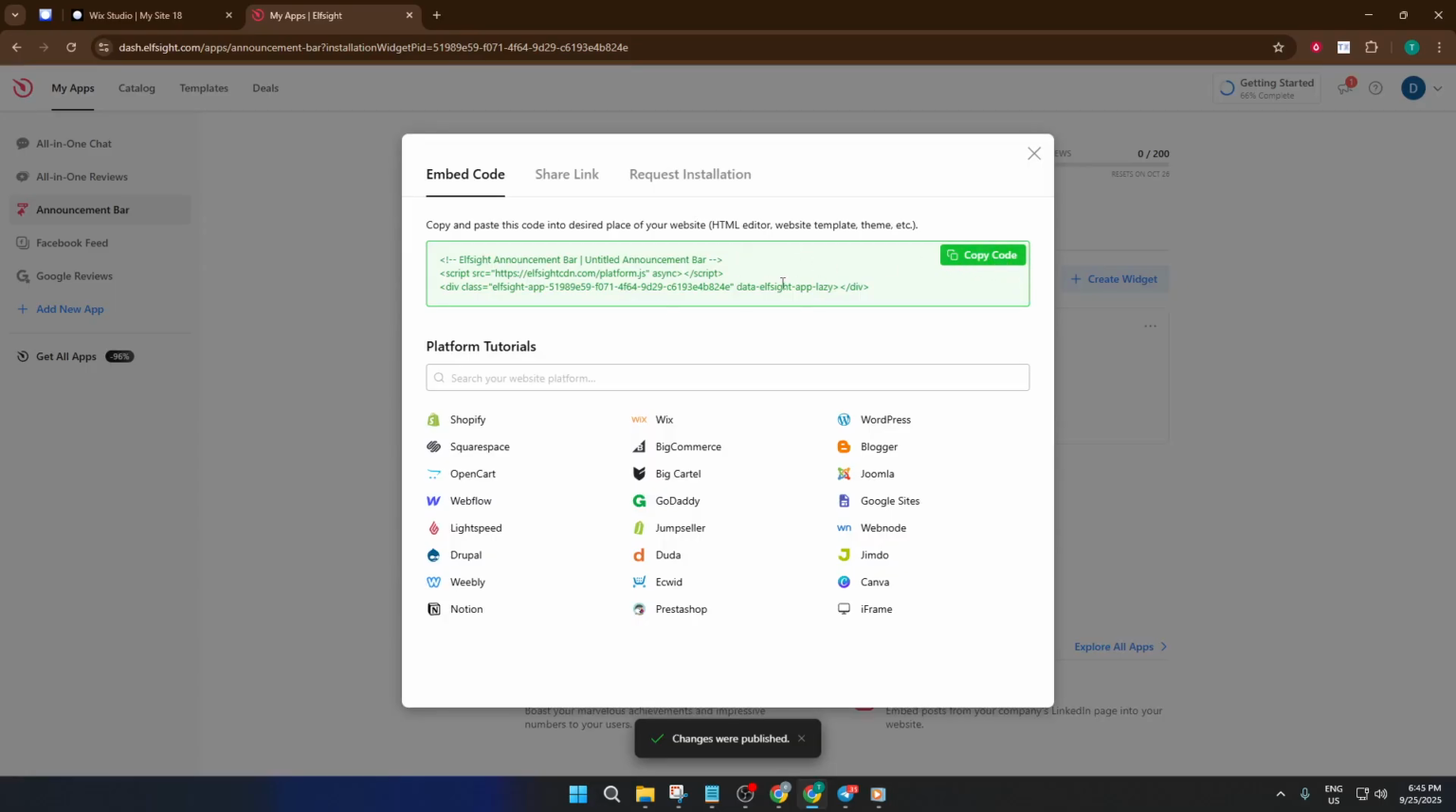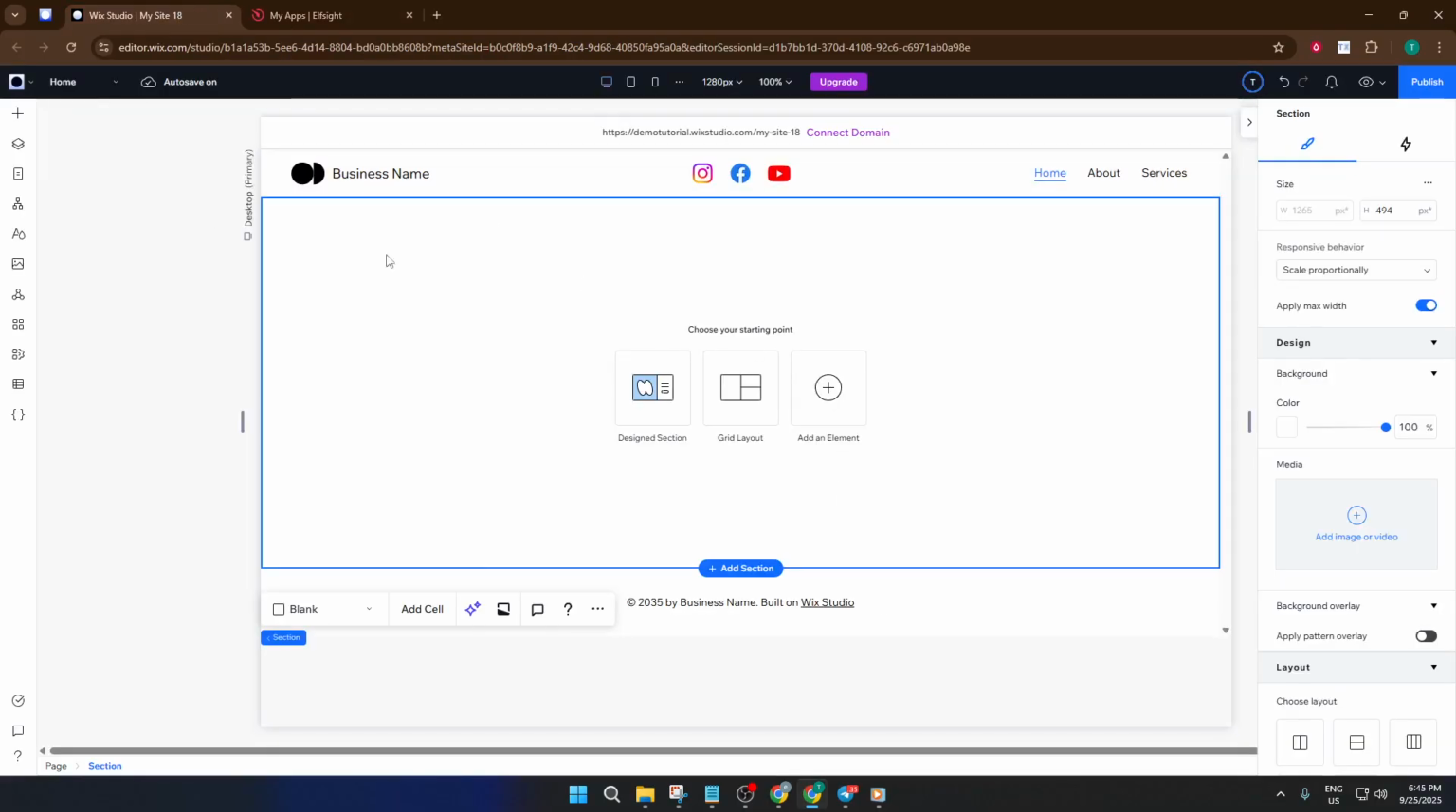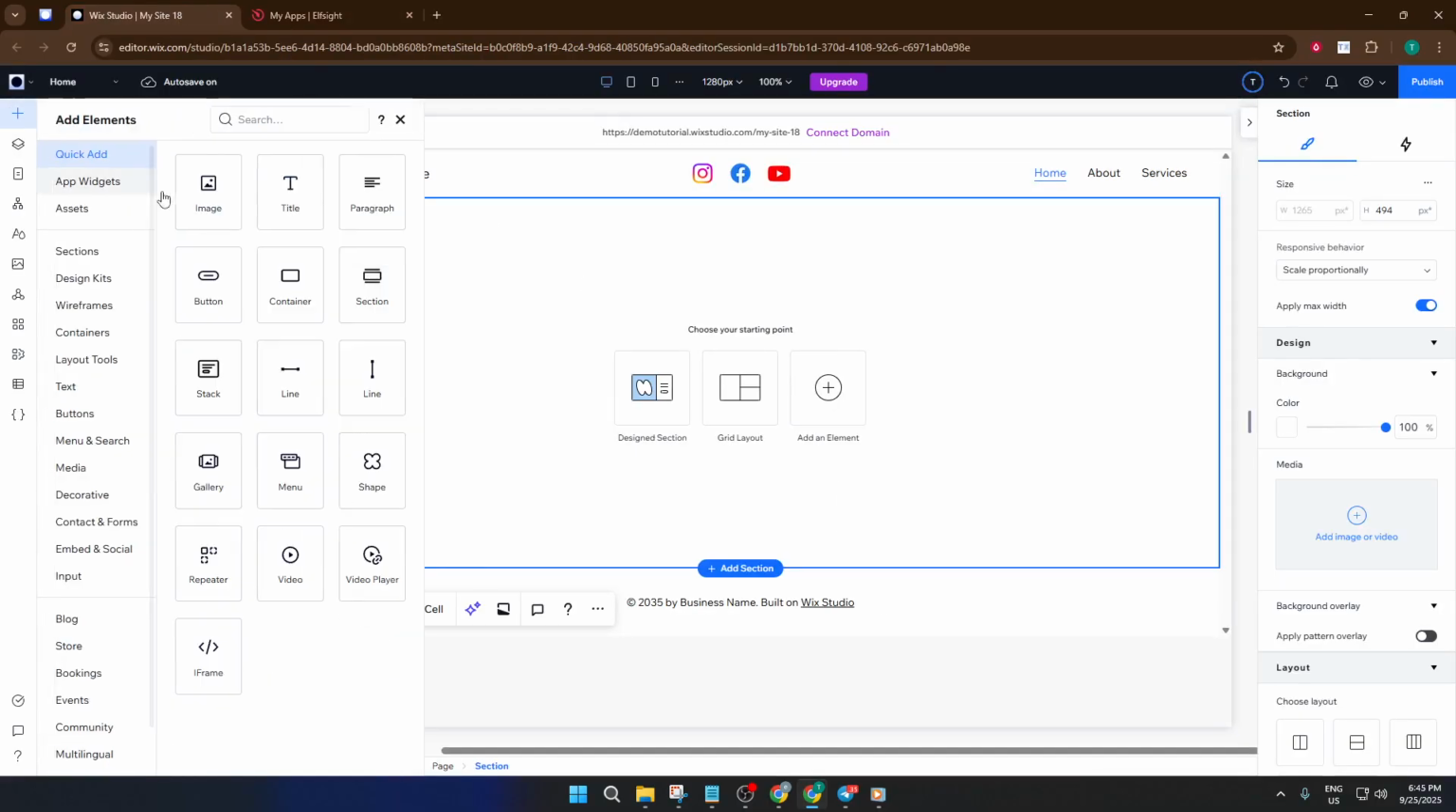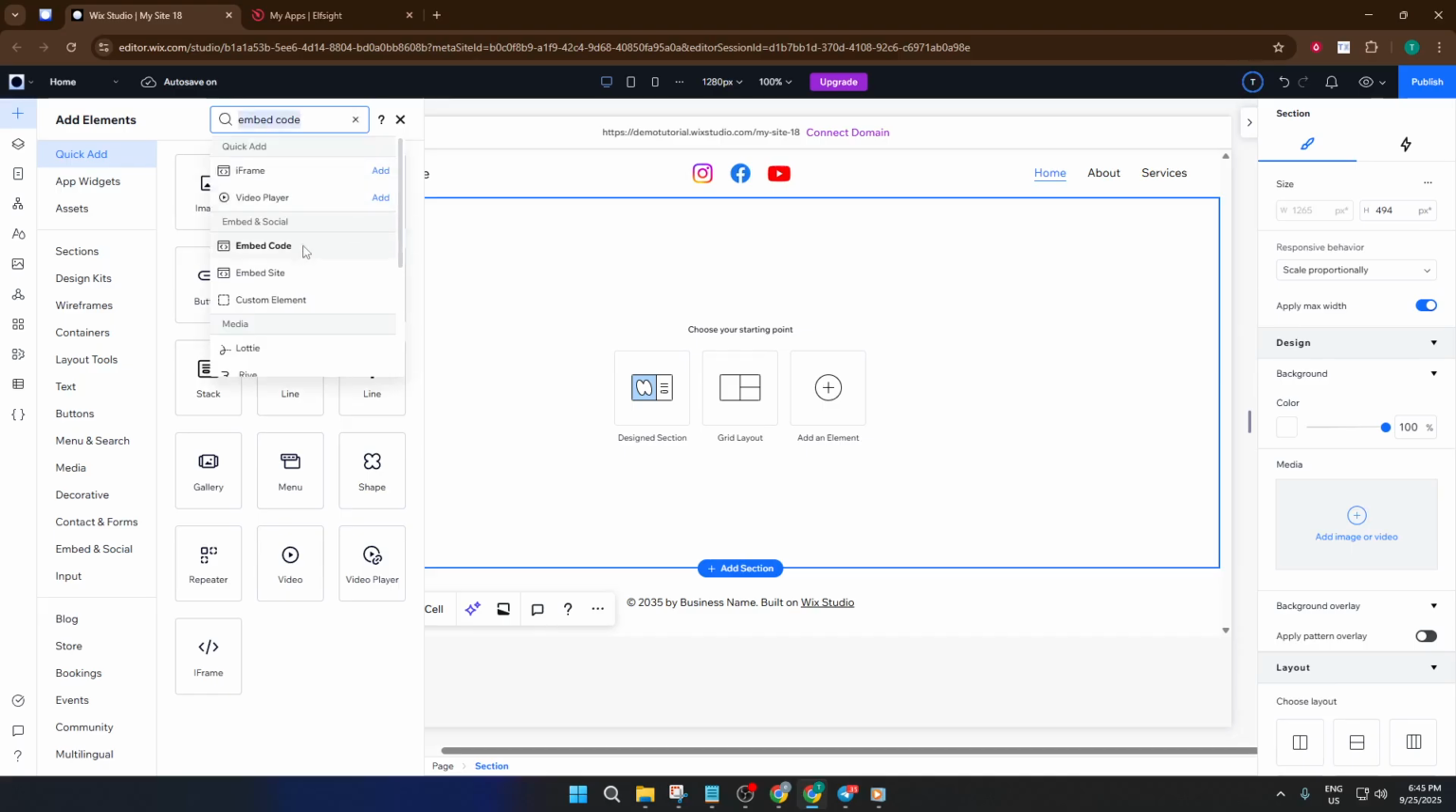Head back over to your Wix dashboard. Here, you'll need to add a new element. Look for the option to embed code. This allows you to insert custom widgets just like the one you made. Click on it, paste the code you copied from Elfsight, and that's it. Give yourself a pat on the back. You've just integrated a custom feature without any tech headaches.